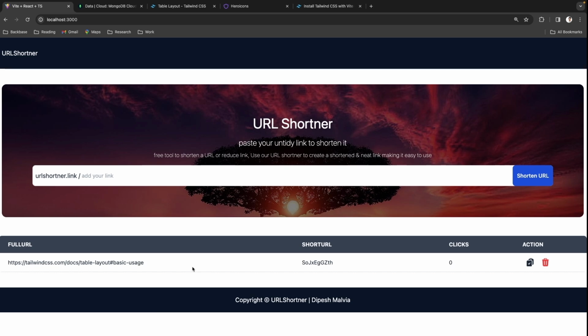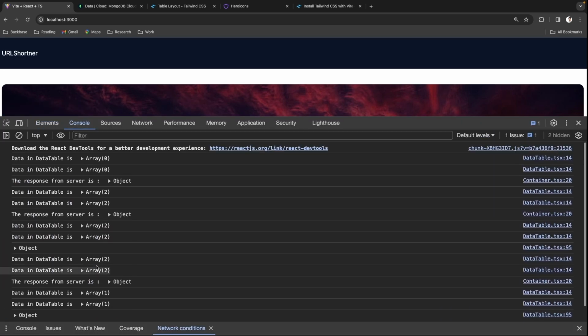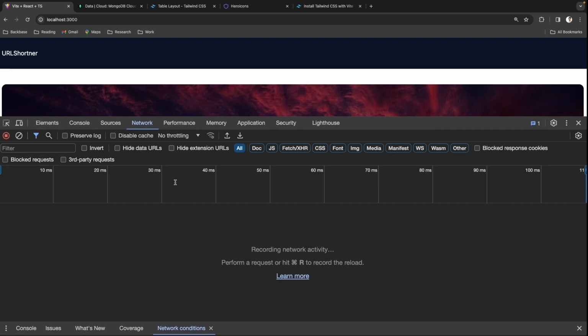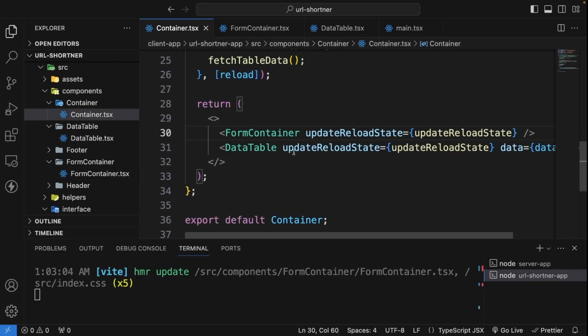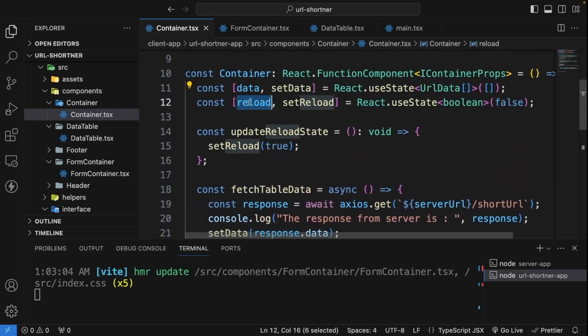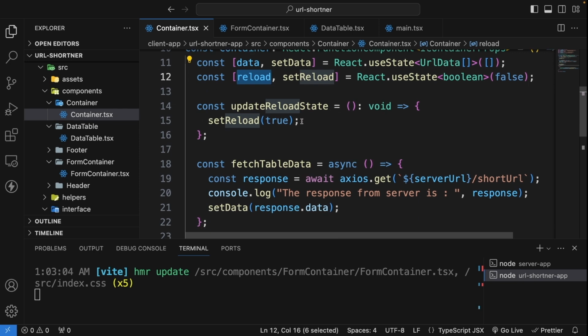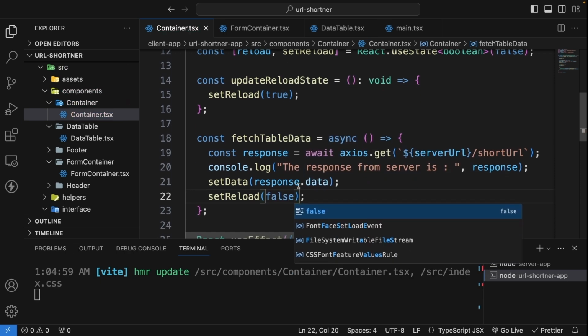So if I go to inspect element in the console, we don't see any errors. So let's go to the Visual Studio Code, and here what we need to do is in our container, once we load the data, we need to make the reload state as false again. So we're going to copy this and add it here, and let's make this as false, so that once the data is loaded, we will make it false, so that the next time whenever we want to reload it, we make it true and it runs again.